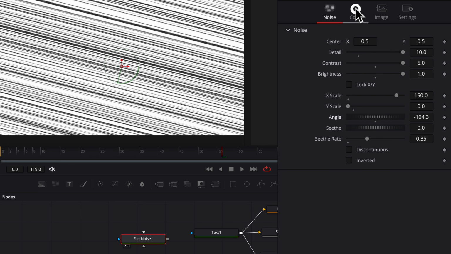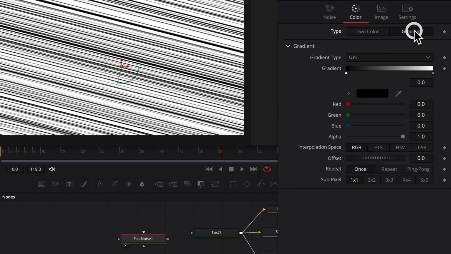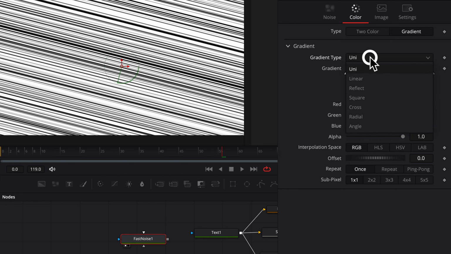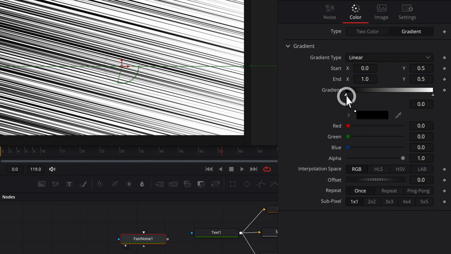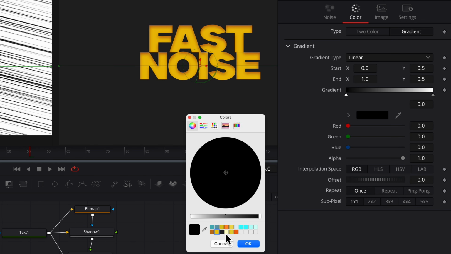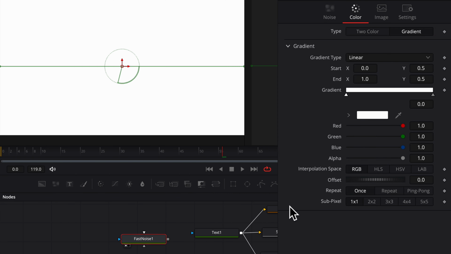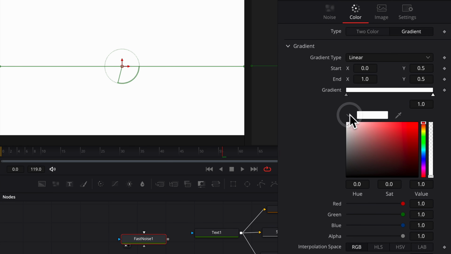And then we're going to go into the color tab, go to gradient and change the gradient type to linear. Then we're going to click on this little triangle and have the first color as white, and then click on the second triangle, and we want to make that one transparent.